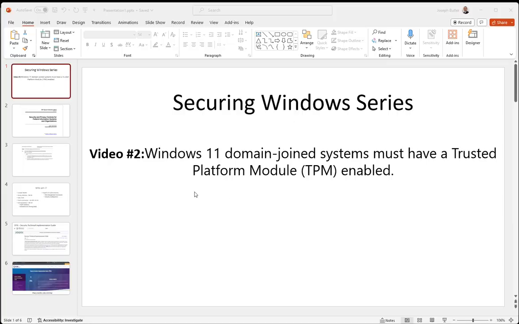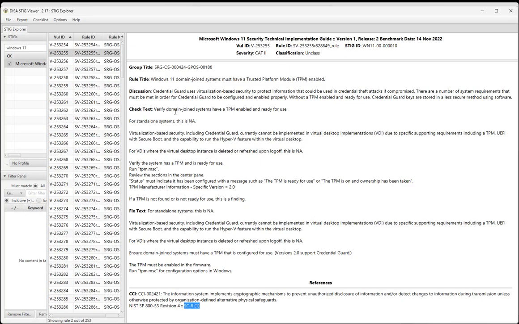This is video number 2 of the Securing Windows series, and this is going to be Windows 11 Domain Joined Systems must have a trusted platform module enabled. So let's go ahead and take a look at the STIG vulnerability ID that we're going to be referencing for this video. And I've got STIG Viewer open, and again I will be doing a video on STIG Viewer and SCAP Scanner at a later date.